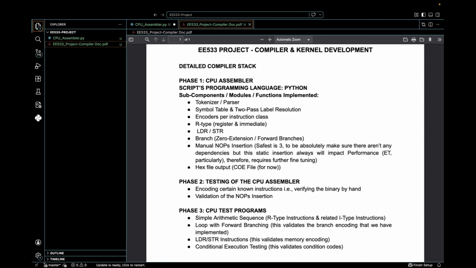And so because of a multitude of reasons like this, we decided to go with Python. And now, as you can see, I'm going to talk about the implementation pertaining to the CPU assembler. Inside the CPU assembler, there are a multitude of components, starting with the tokenizer or the parser, and then comes a symbol table and encoders for the different types of instructions that are present.